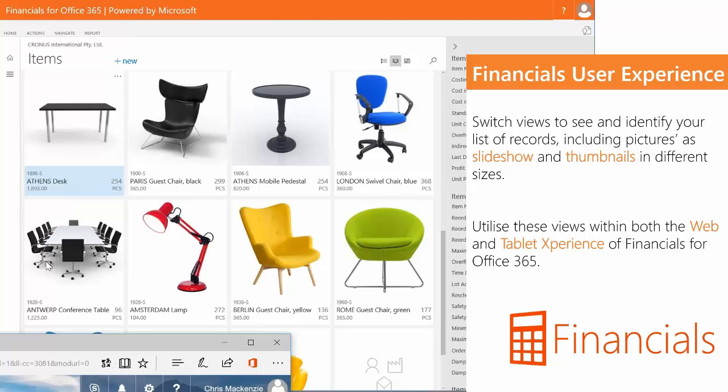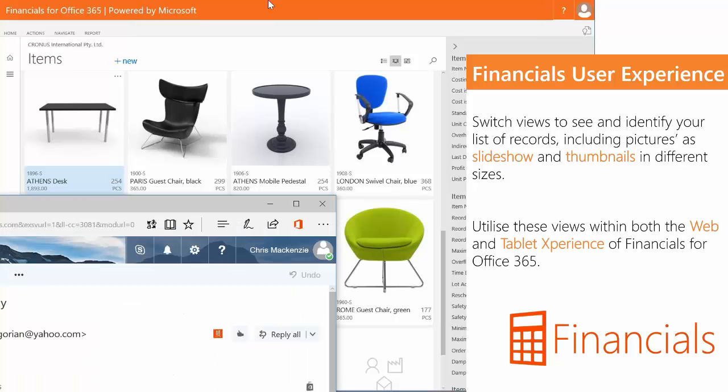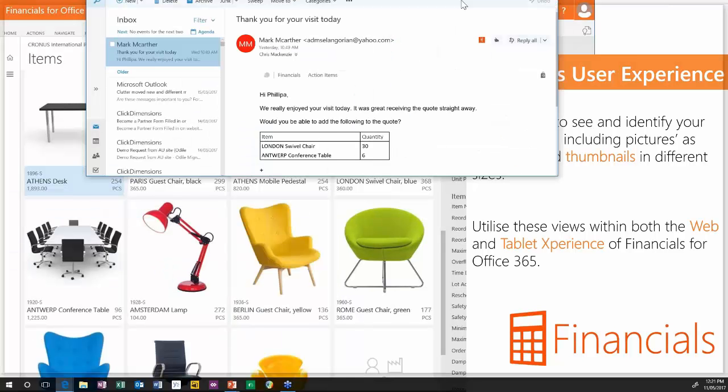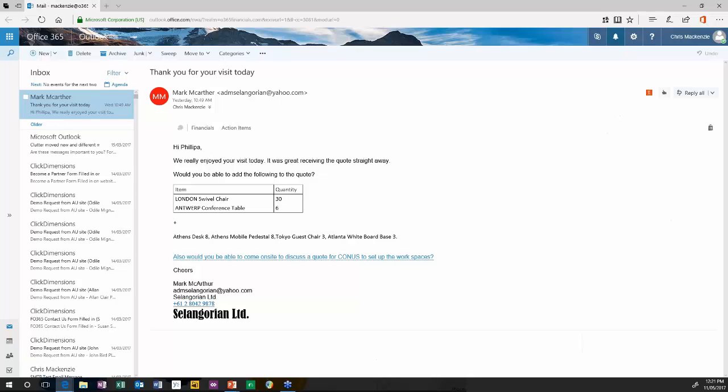So what I'm going to do is load up my Outlook experience, there we are, and bring it up for you. So here's my Outlook mail from Office 365. Basically found out that we had a good time with Mark today. He was happy to see us. And also that Philippa has given him a quote for these specific items. But he's also looking for additional items added to his sales quote. As well as that, we're even now looking into the idea of coming on site and creating a quote for Cronus to set up the workspaces.